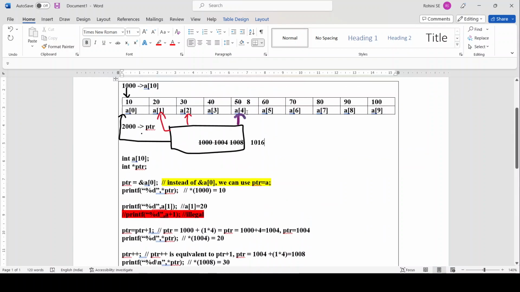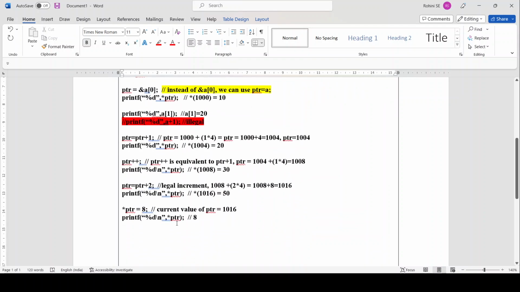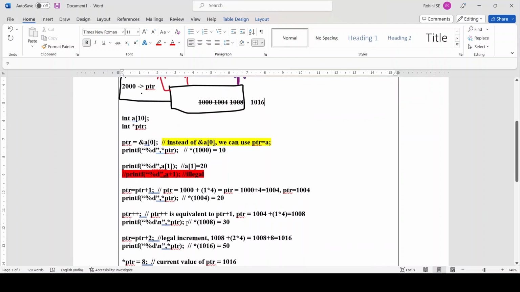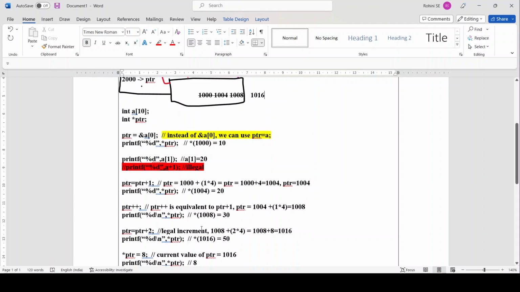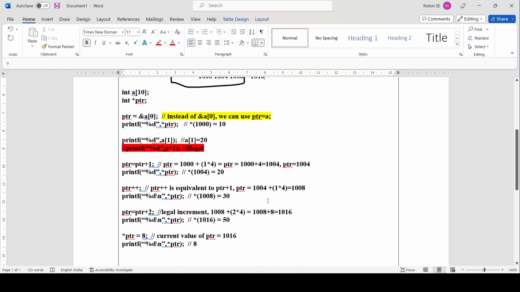So what is the value at 1016? It is 50. This will be replaced by 8. Then I am printing the current value of ptr, which is 8. You got it? You understood? So this is how you work with pointer arithmetic operations. Now let's see the execution part of these concepts.